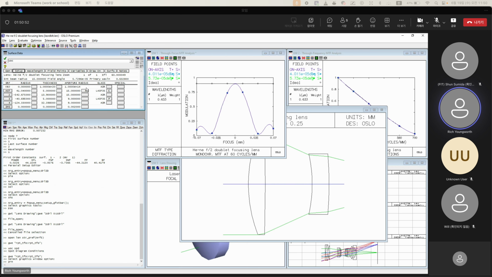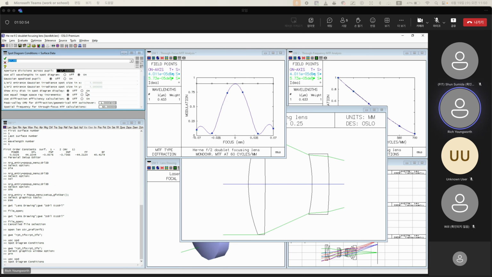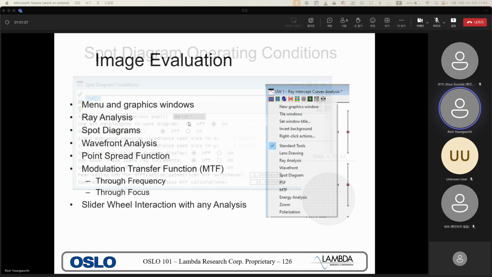This is a case where now it's 60 in here. So you see it tries to keep that consistent. So if you go in and change the spatial frequency that you're looking at through focus MTF, it'll change it in that other place too.